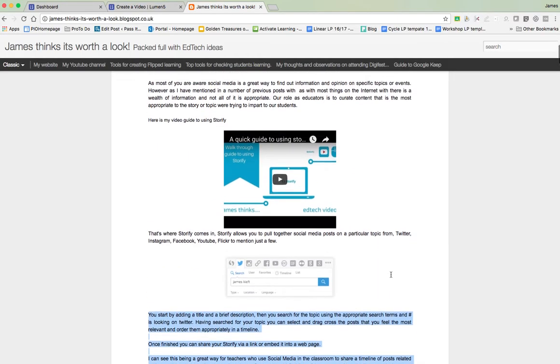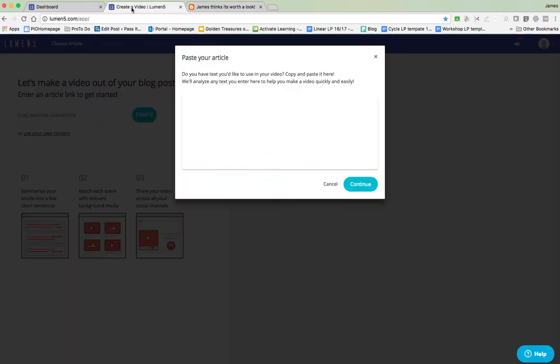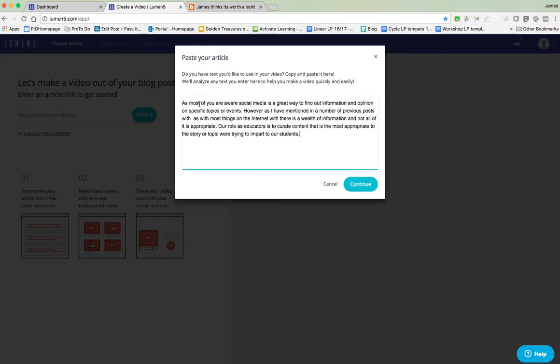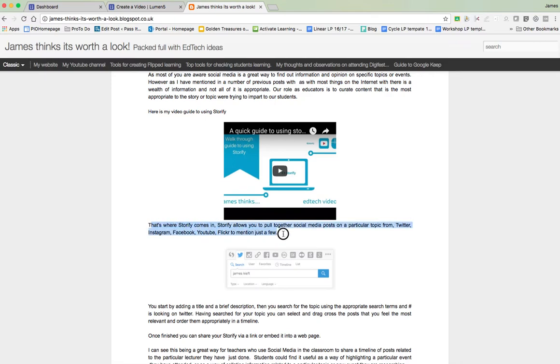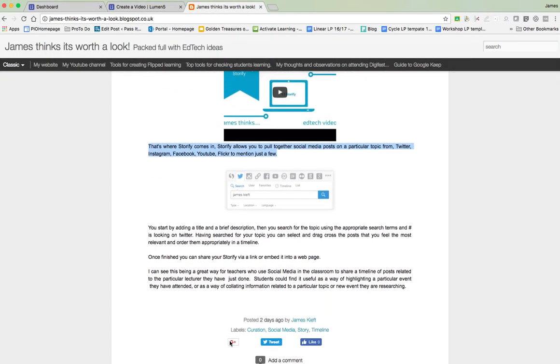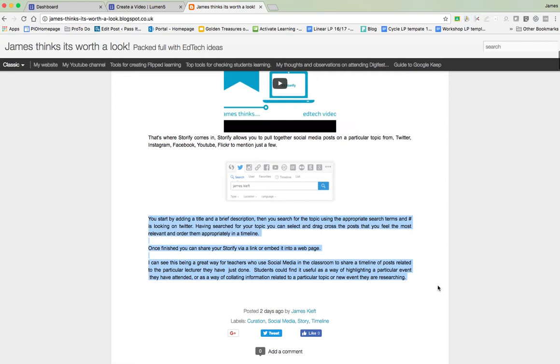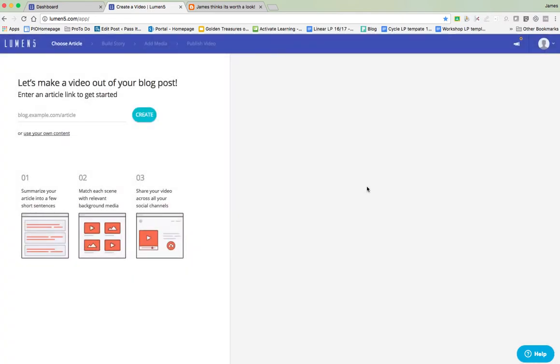So I'll just grab the text and we can go across. And we can paste in the text. And we'll go back, let's grab the rest of it. Or I could just type in fresh text if there was a particular thing I was writing that I wanted to present. So we'll copy all of that in. And then hit continue.